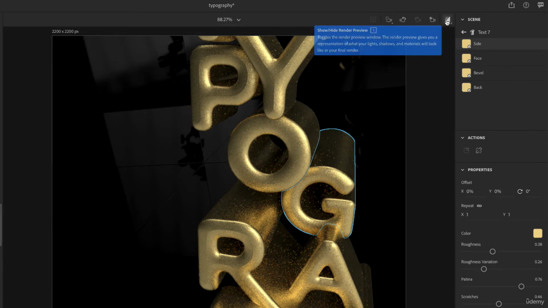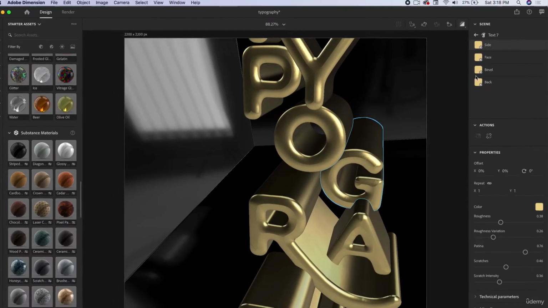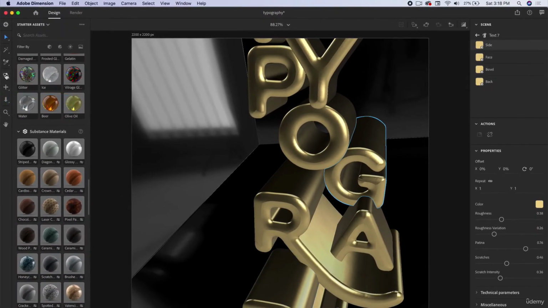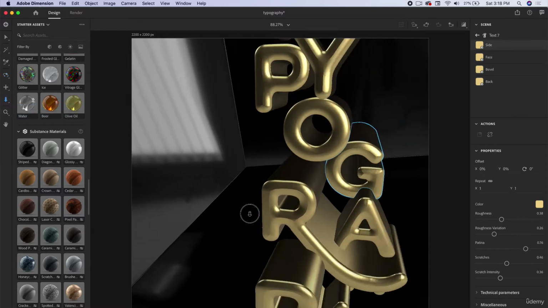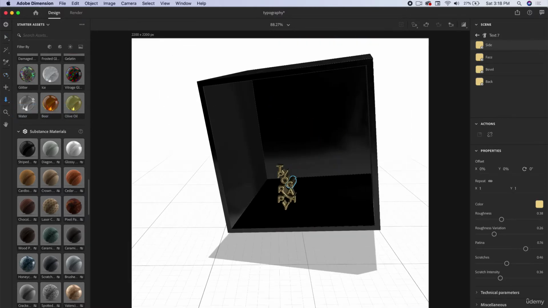And so if I take the render preview off, you can see a little bit better how all this is constructed. So let's go ahead and zoom out. I have it in a box. So there's kind of my photo box, if you will.